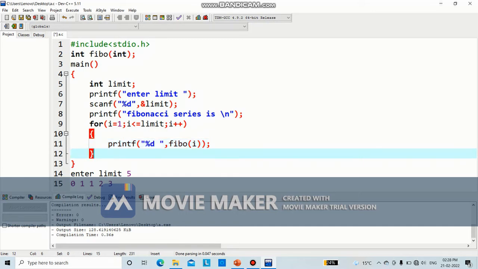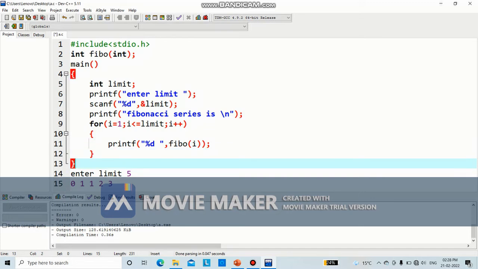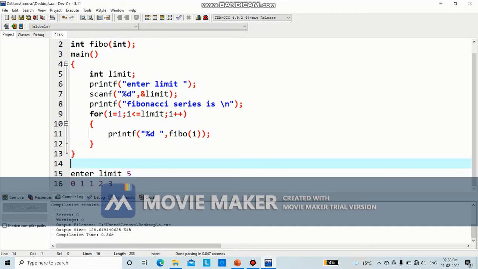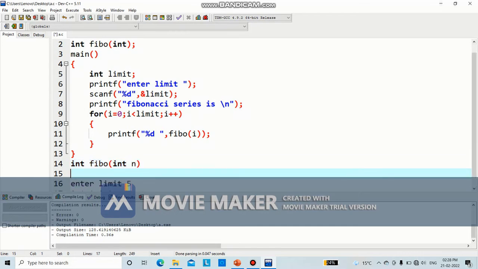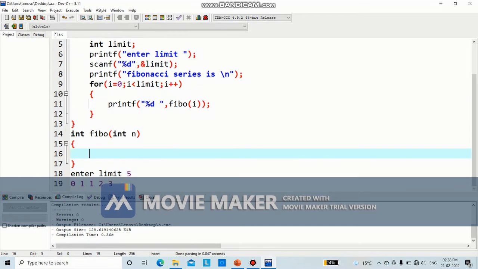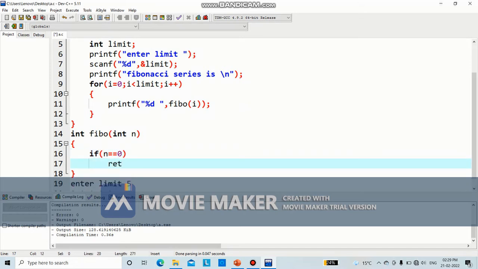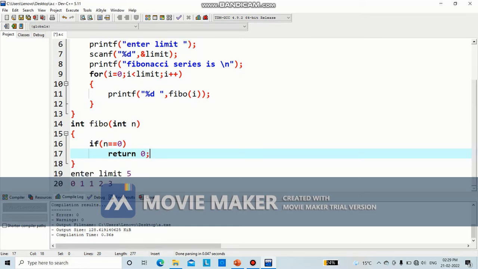So till this part it is clear. Now I need to define the function. So when I write it for the first time, let us give it 0. Let's start with 0. Now I need to define the function, so I'll write int Fibo(int n). The first time when I pass the number, what is it? 0. So if I pass 0, what should be displayed? If n is equal to 0, obviously the first number is 0, right? The first digit of the series is 0. So I'll write return 0.